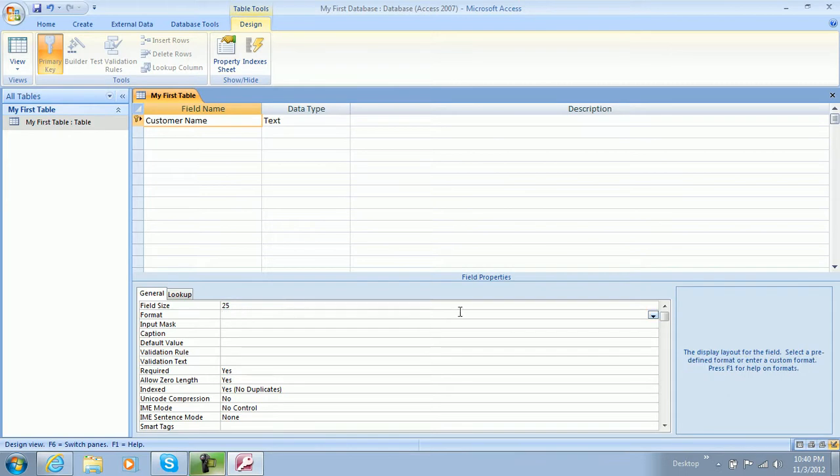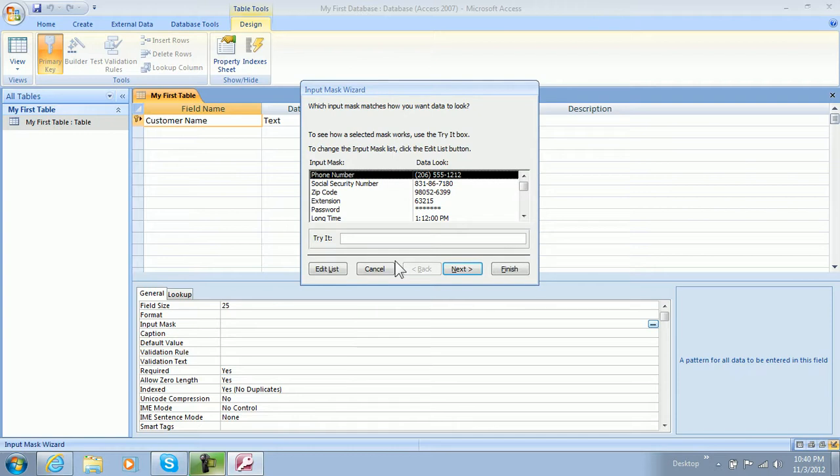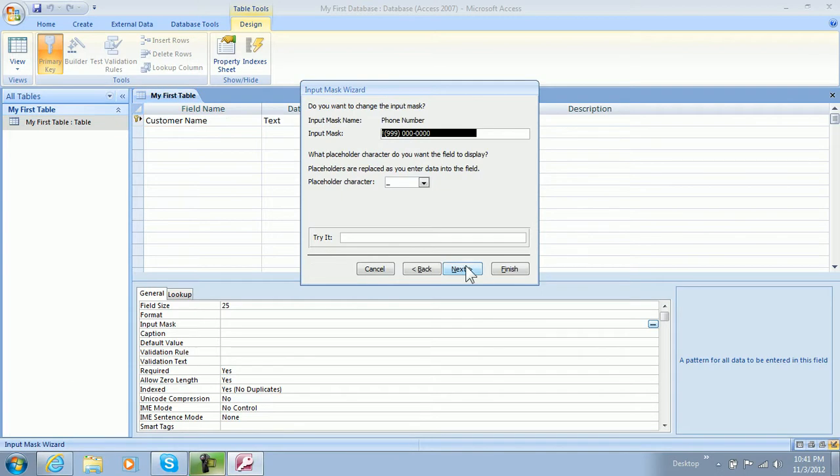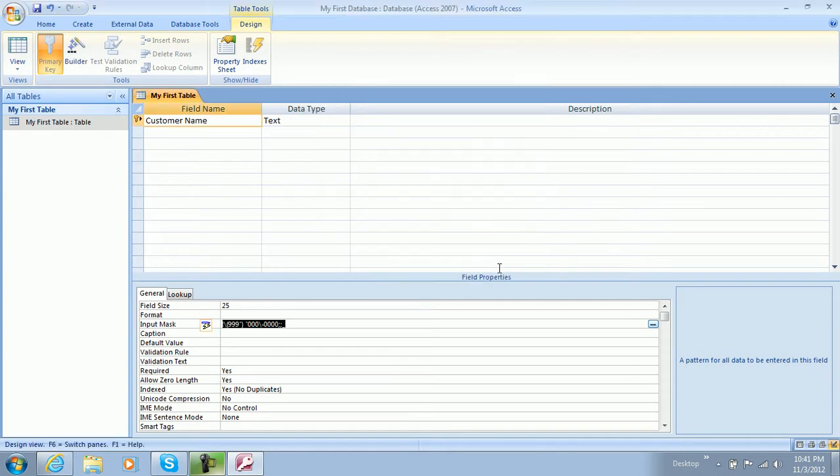Also the format. We don't really want to mess with format for text, but for number fields, we'll be talking about those in a minute. Then there's an input mask. An input mask tells it, like, if I have six numbers and I type in three, I want it to automatically put a dash in between. I guess there are some for text too, like a phone number with 206 in parentheses. So we'll go ahead and do that, then next and finish, and I'll show you how that works in a minute.